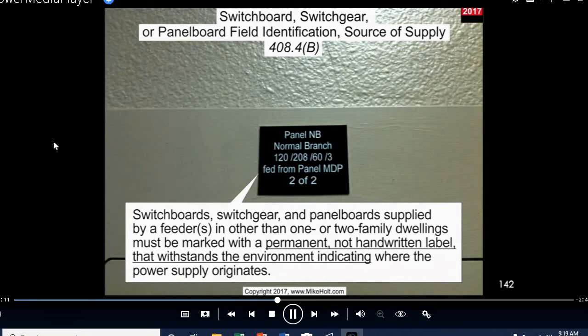Here's an example. All switchboards, switchgear, and panelboards supplied by feeders in other than one and two family dwellings must be marked with a permanent, not handwritten label that withstands the environment, indicating where the power supply originates. So when you get to a panelboard, on the cabinet we're going to have a marking letting us know. It doesn't have to be engraved, but it should be something permanent.